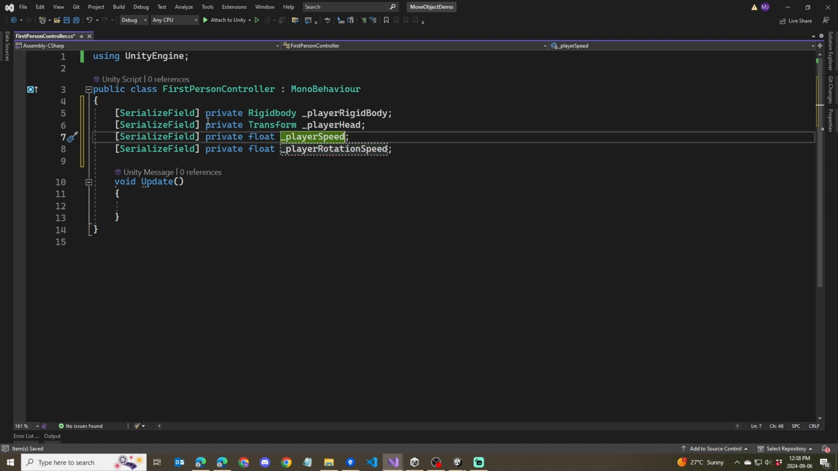We can set defaults for these floats. I'm going to do that: 2.0f. F in code denotes float. And for this rotation, we'll go 3.0f as well.